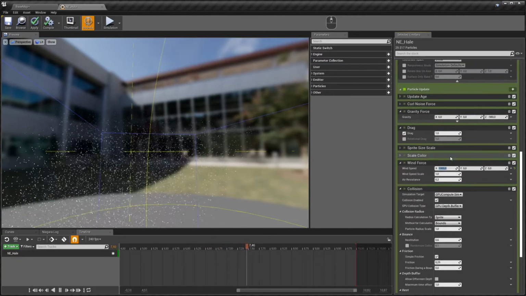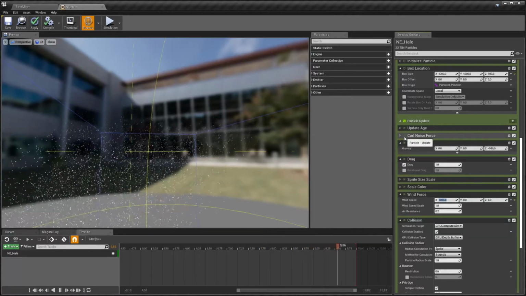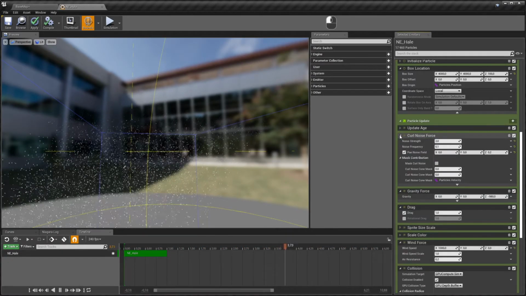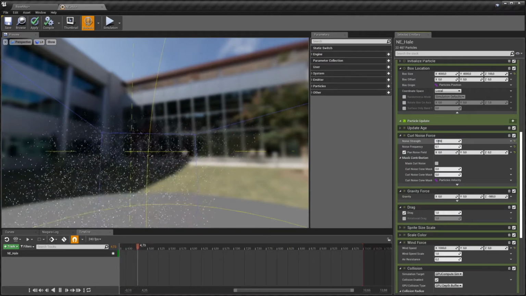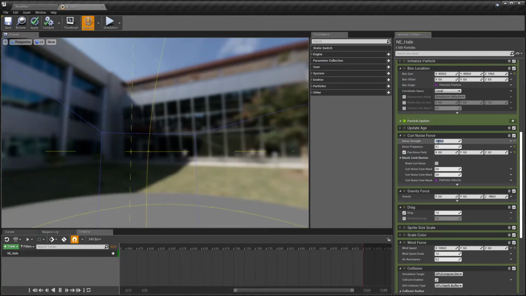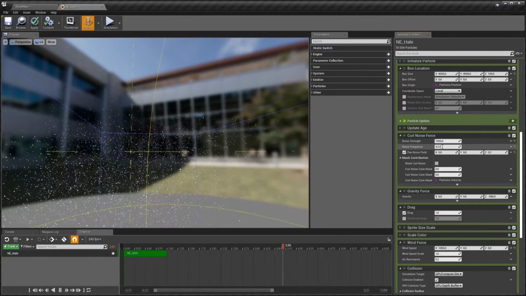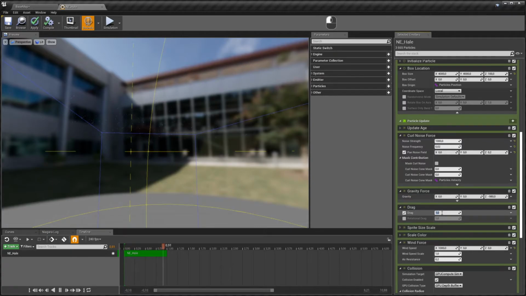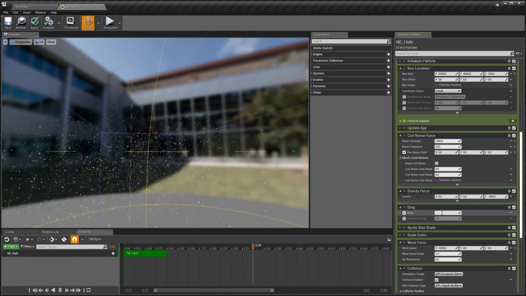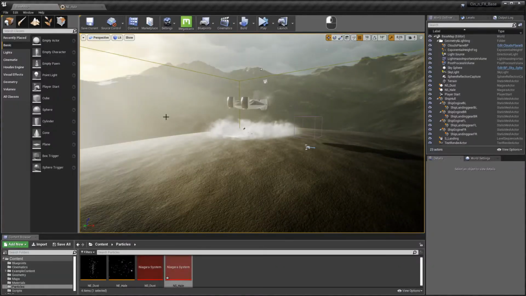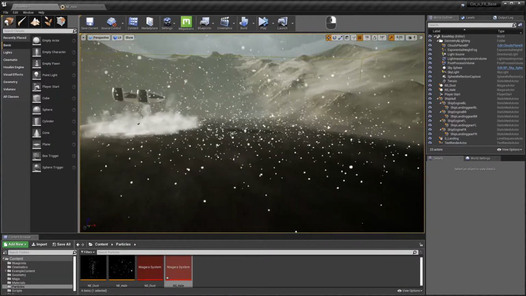Let's also scroll up a little bit and let's increase the curl noise amount, because right now it isn't really visible. Let's increase the noise strength to a higher value, let's say 1000. And let's decrease the frequency by 5. And let's also decrease the drag to 0.2. Now, having saved the emitter, let's take another look.